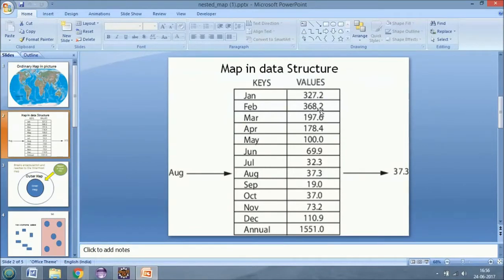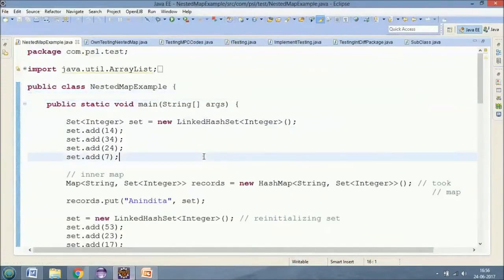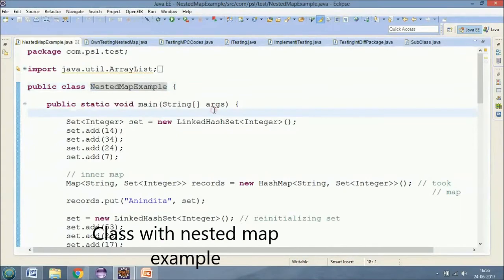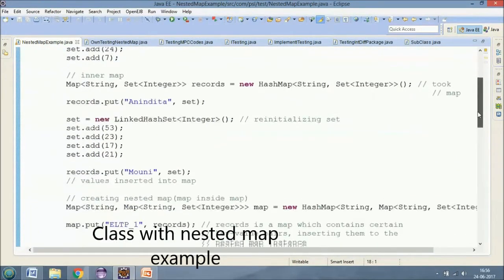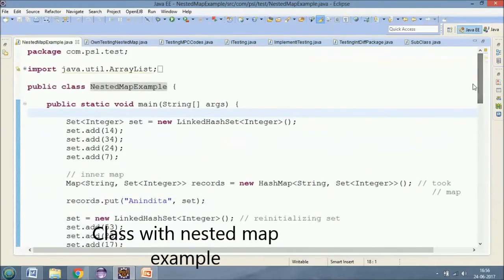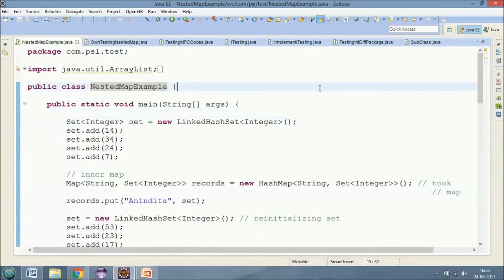Now let's come back to the code and try to realize how the concept of nested map comes to be. So as you can see, I have written one class which is NestedMapExample, which is having the main method in it, and here I will be dealing with a nested map. So before diving into nested maps, first of all, let's try to understand how this nested map concept looks like physically.